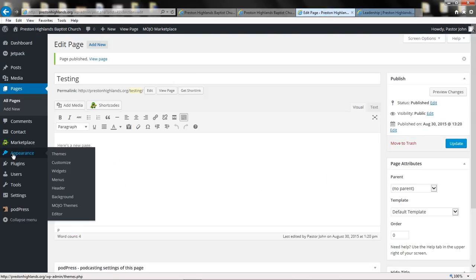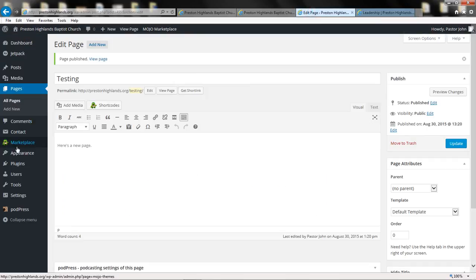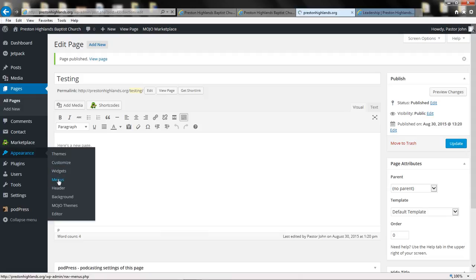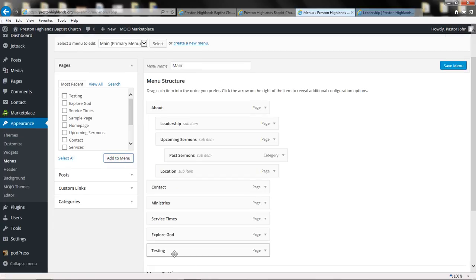Go over here to Appearance, and you're going to scroll down here to Menus. This Menus is where you change this part right here. These are your menus, okay? So we're going to open that, Appearance, Menus, and here's the menu structure. This is your main menu structure. So we see right there is the page we just added. We're going to click on that, click on Add to Menu, and that's going to put it right here.